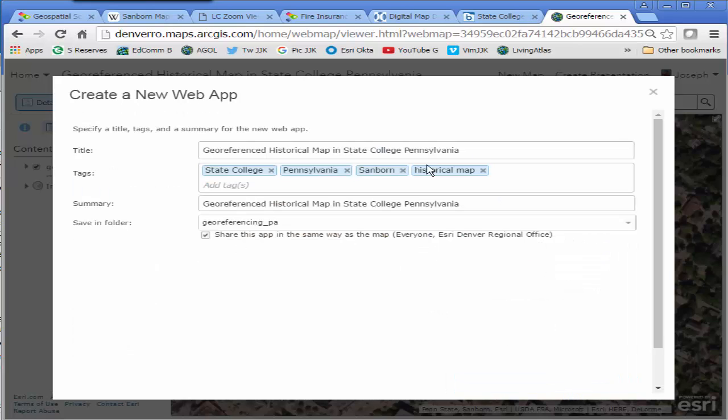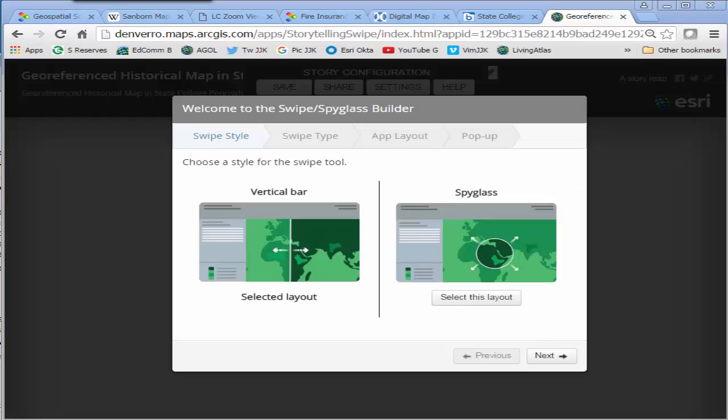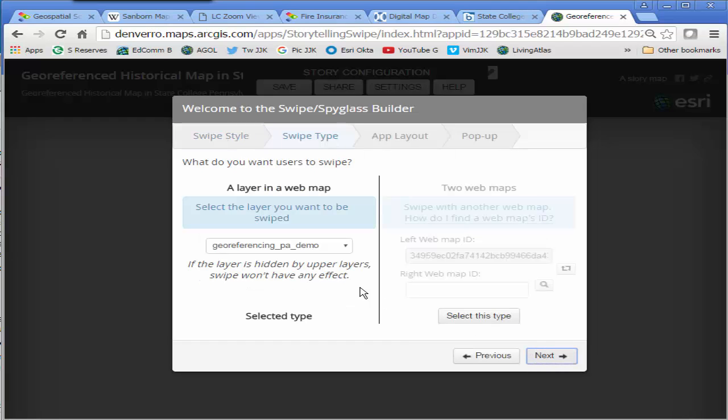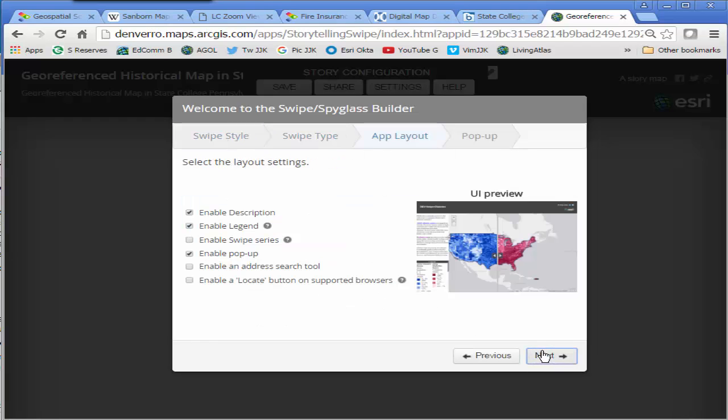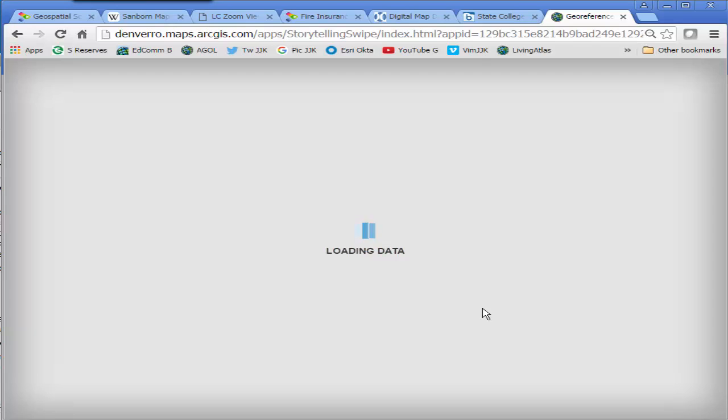I'm going to give it some metadata here, title, tags, a summary. Title it swipe app, just so I'll be able to find it more easily. All right, done. What kind of swipe do I want? I want a vertical bar type of swipe. I can adjust these titles if I want to, and enable or disable the legend and scale bar and some other things there. I can do some aesthetic adjustments as well, color, fonts, things like that.